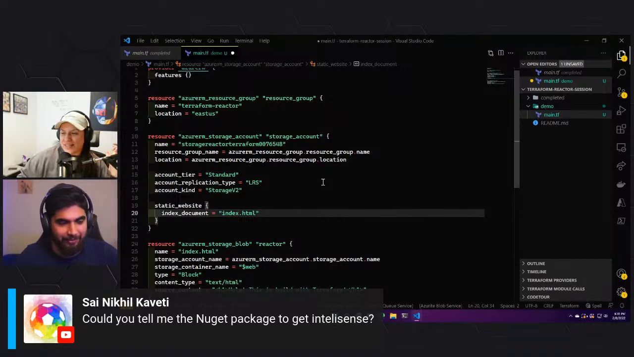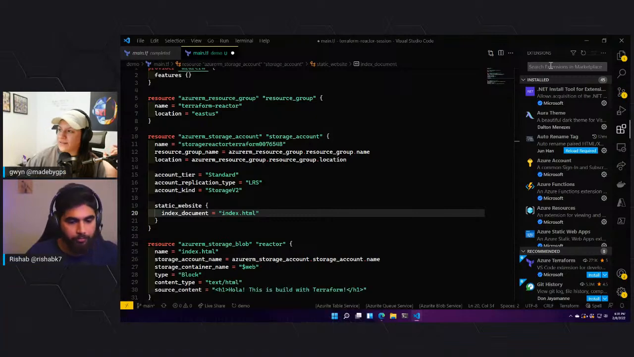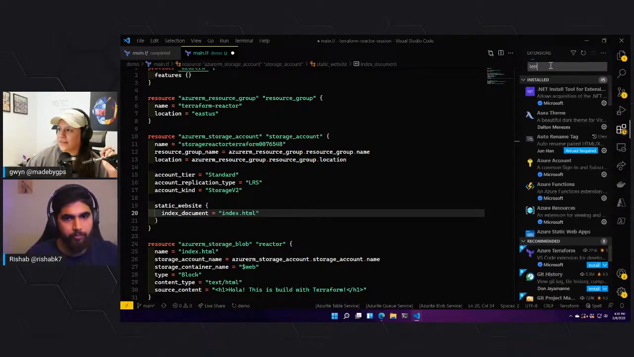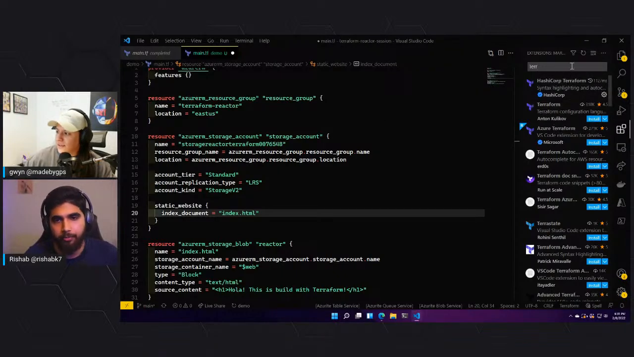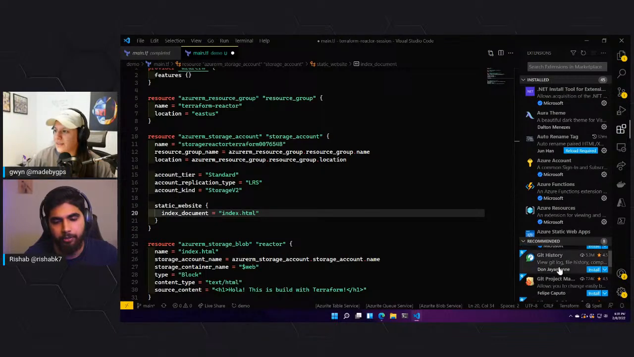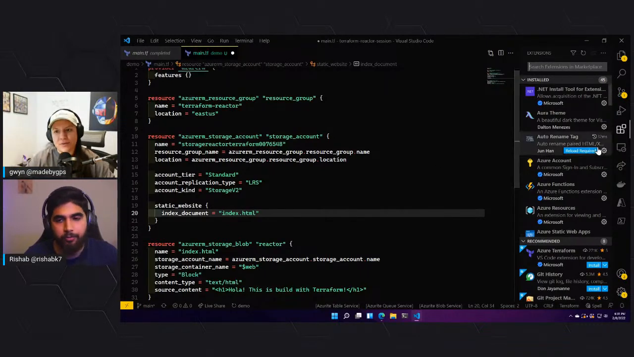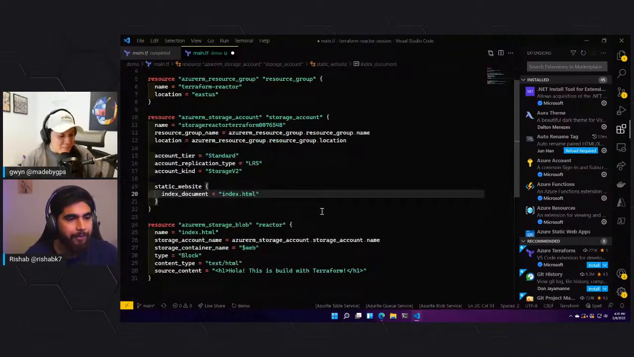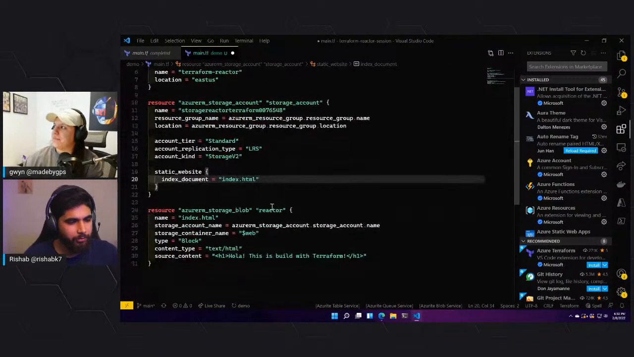Yep. Could you tell me the NuGet package to get IntelliSense? If you're talking about the extension that Rishab is using, it's just the official Terraform one, right? Yes. Extensions. So it's this one. You can see we'll have a little check mark from HashiCorp and it says HashiCorp Terraform. And the good thing about VS Code is if you just go back, you can see recommended, and it's probably on the top if you don't have it installed. Yeah, because I can tell from the extension what you're working on. I love Visual Code. So capable.